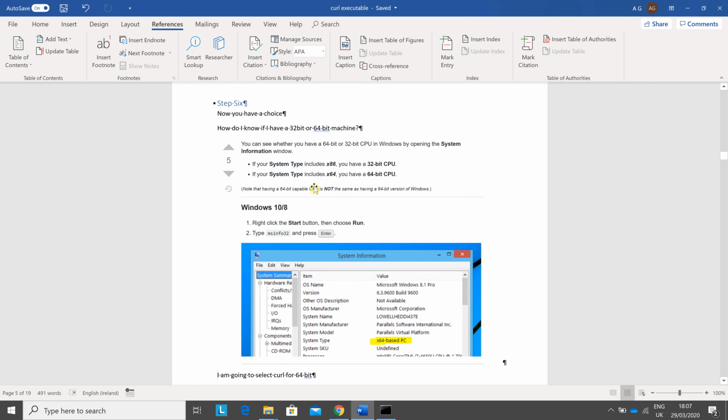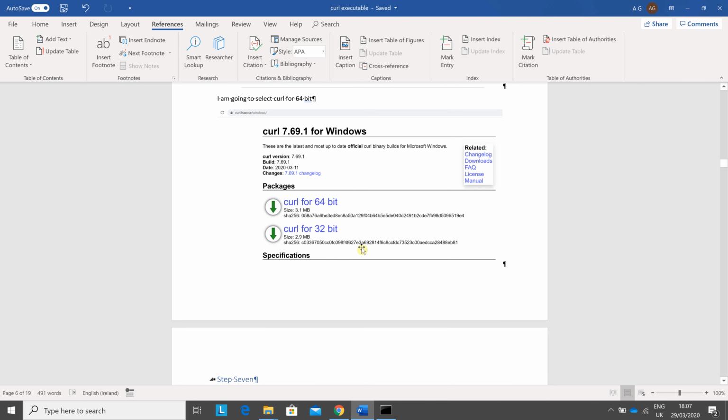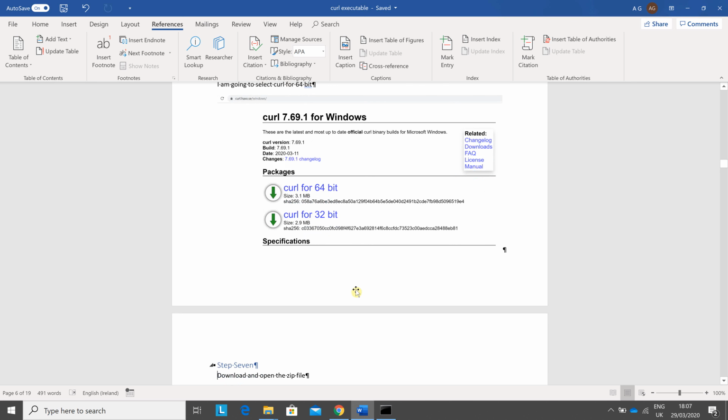Step 6, how do you know whether you have Windows 32-bit or Windows 64-bit? You can see it there, and I've given you the system information, that'll tell you. And this screen grab here, 64-bit. So then here, select the current 64-bit.